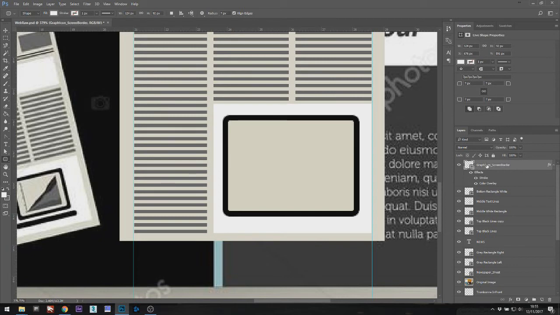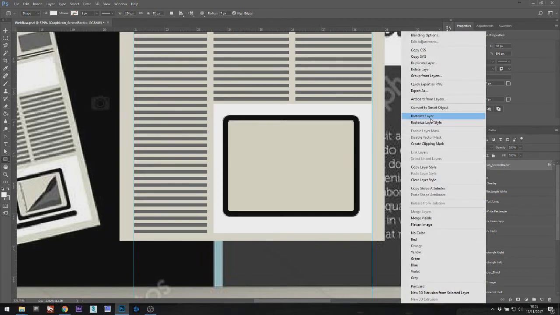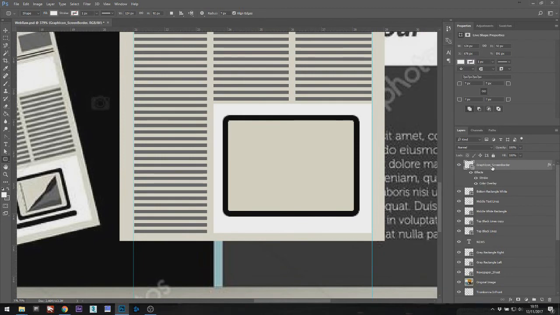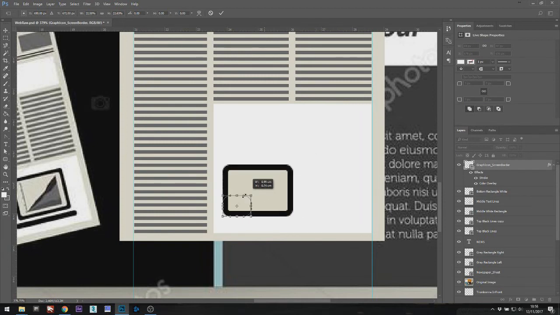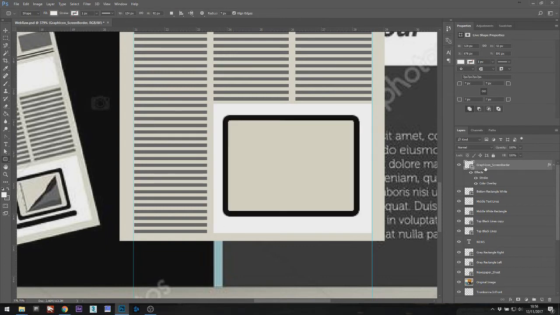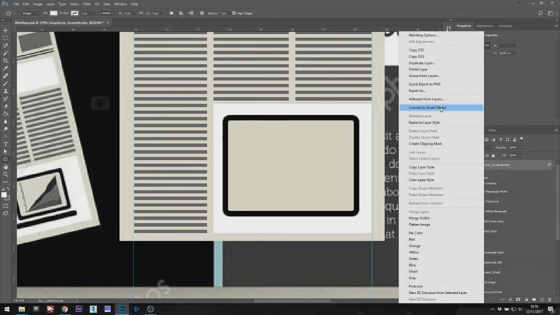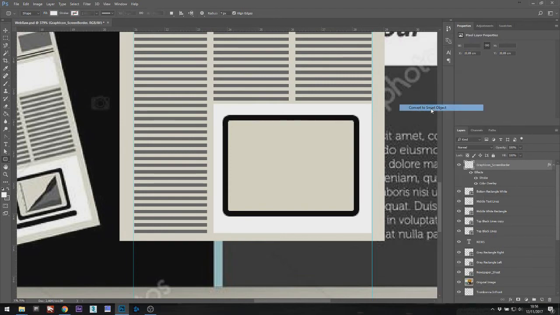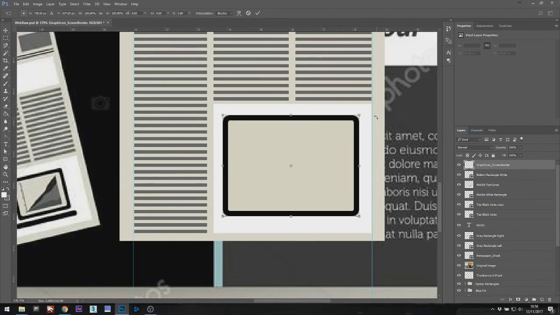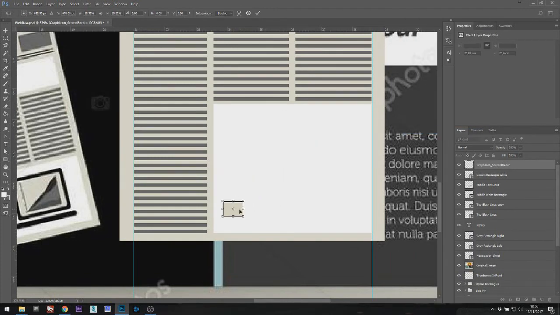Now one important thing is to convert this to a rasterized layer, and I will show you why. If I keep it like this and I try to Ctrl T to resize it, the borders will stay the same no matter what size the screen is, and we don't want this type of adaptive scaling. We want to rasterize this, and so it stays the same all the time. Actually it doesn't. You also need to go into convert to smart object and then rasterize the layer, and now it should be fine, and it is, you see.